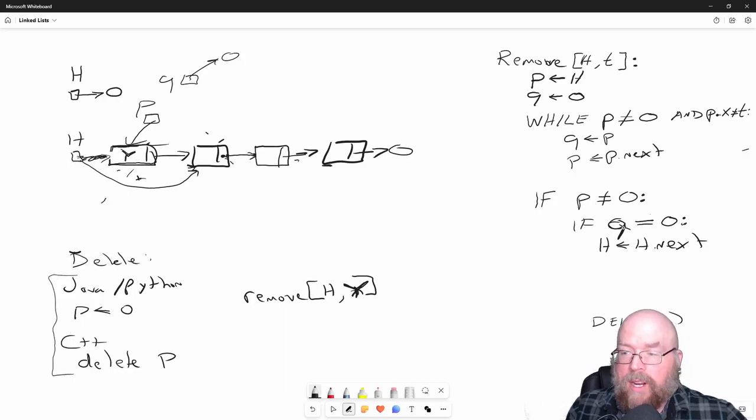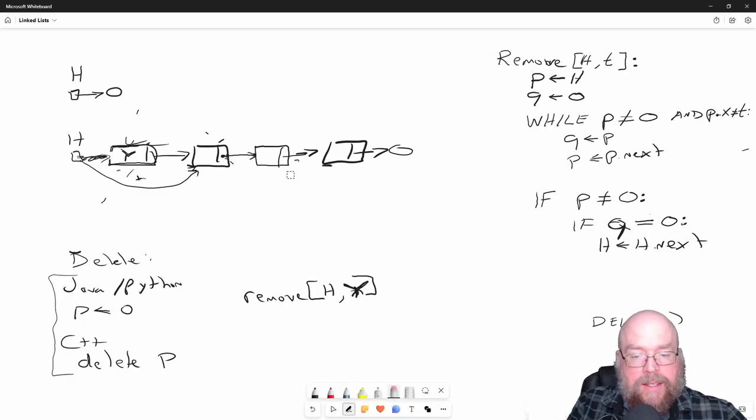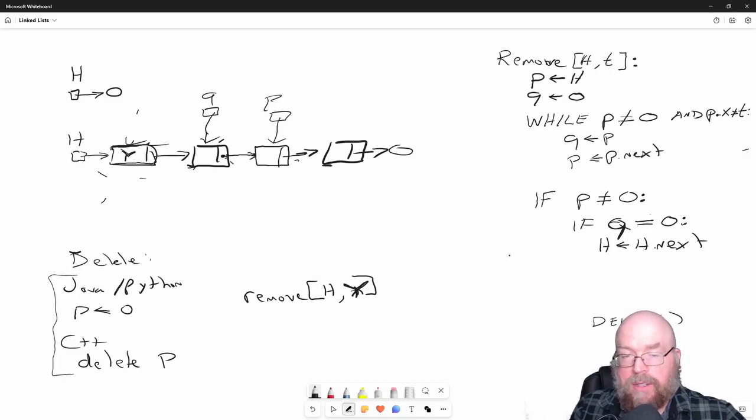So what if Q is not null? If Q is not null, then that means that we've got a picture that looks more like this. Maybe we have something like this. P is pointing at this guy, and Q is referring to this guy. Right, so we still want to remove this node right here that P is referring to.